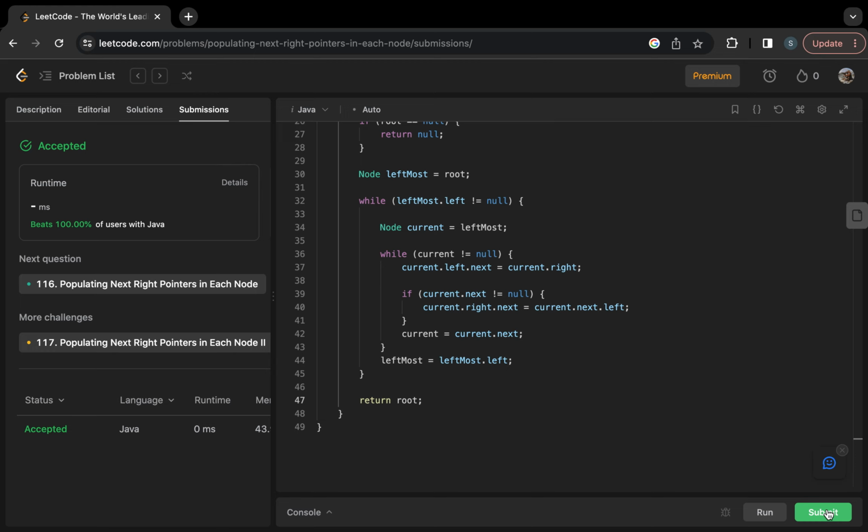So time complexity in this one is O of n, where n is all nodes in the given perfect binary tree, and space complexity is O of 1 because we're not using extra space.